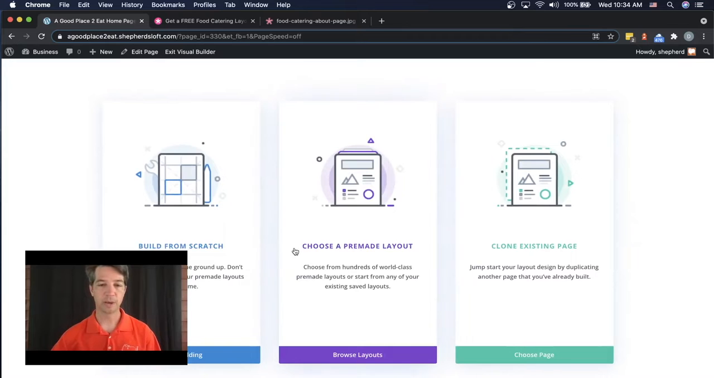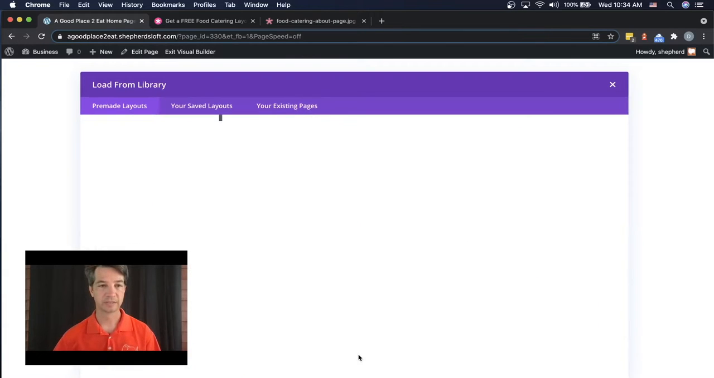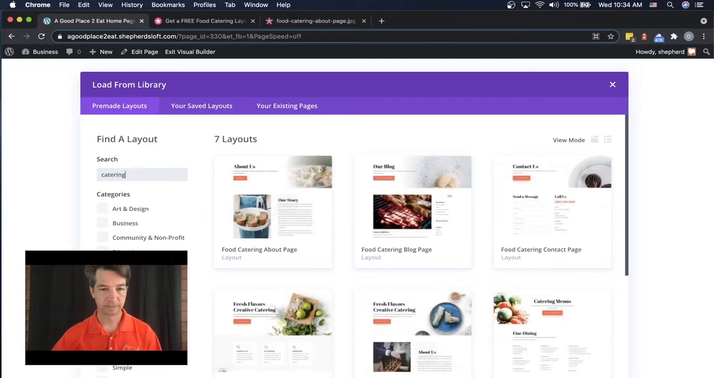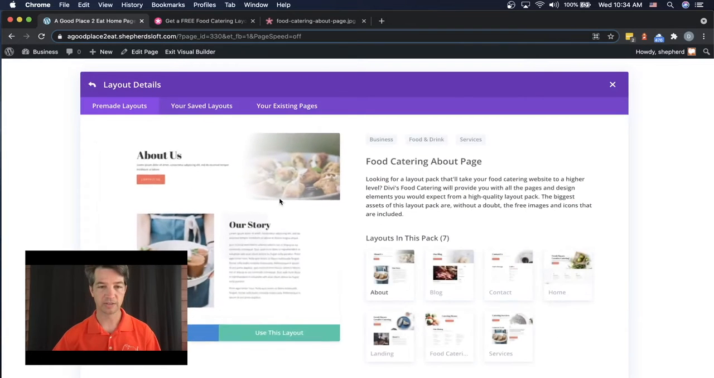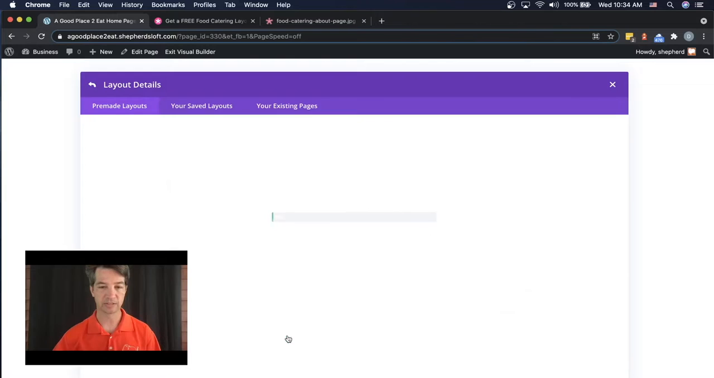Once our choices come up, we want to choose the middle option, Choose a Pre-made Layout. Click on the purple button, Browse Layouts. Over on the left, under Search, type in Catering. And then we want to use the About layout. We'll click on that, and then click on the green button that says Use This Layout.